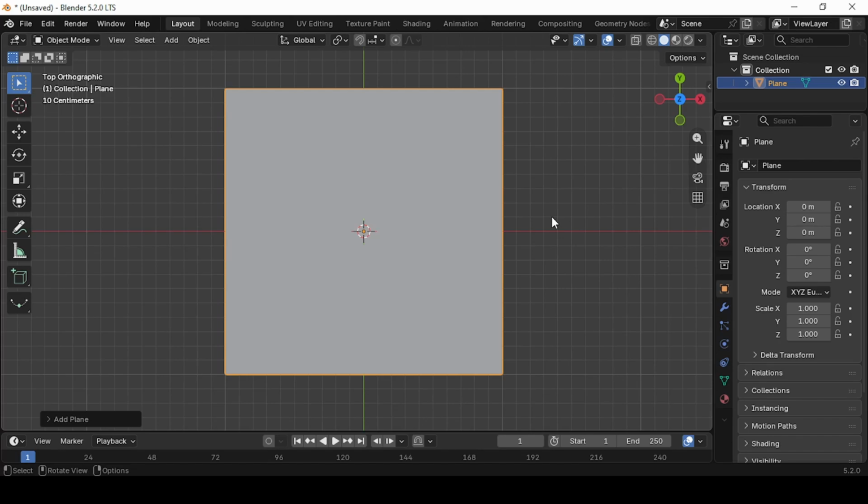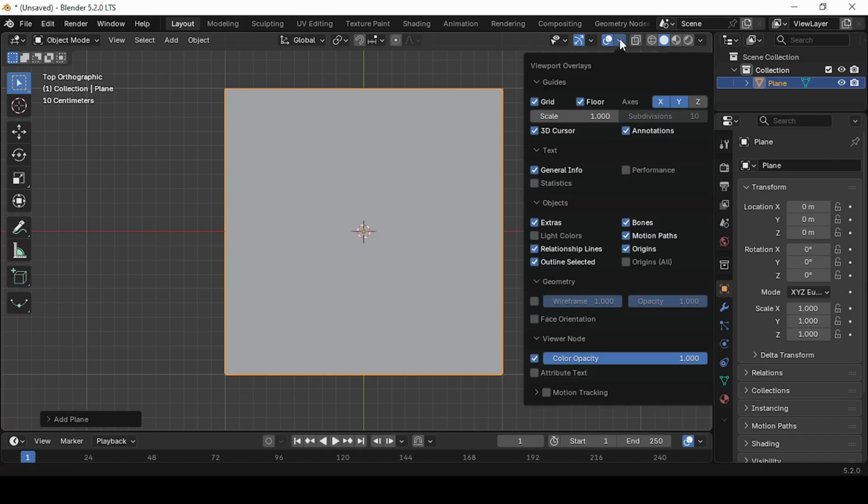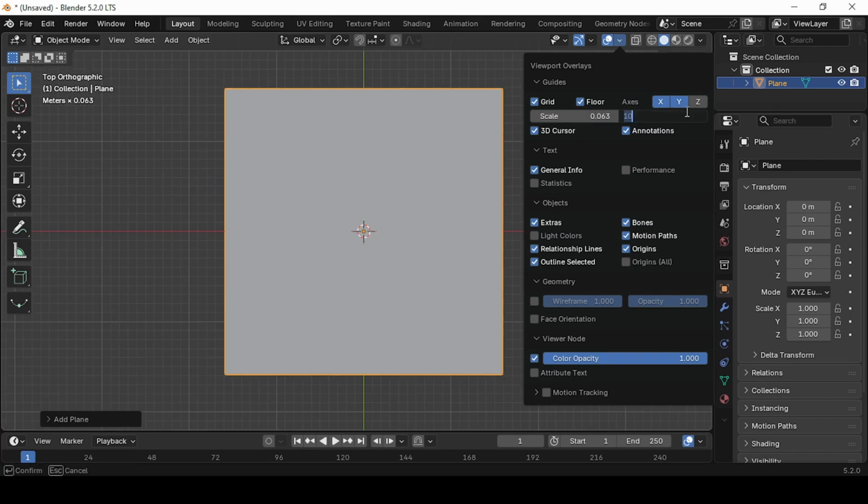To do that, we need to first fix the scale of the grid. So go to viewport overlay, and let's fix this. This is the scale of the grid. Here, let's make it 0.063. And here, let's make it 16. But as you can see, it's not working.